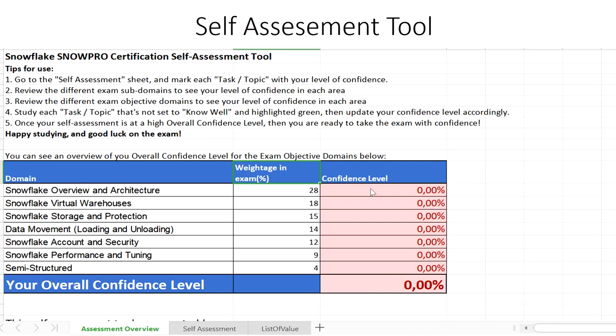The SnowPro exam has been divided into multiple domains. Each domain has its individual weightage, like for architecture it's 28%, virtual warehouse has 18%, and so on. For each topic there are subsections, so you have to go through and learn each and everything. More detail will come when I show you the demo, so let's go and see the demo.